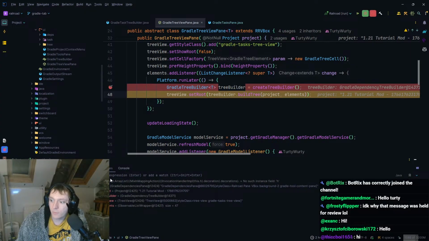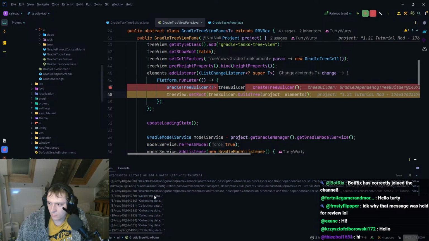So if we look at the tree, this is actually the dependencies one, which is interesting. So what is elements then? Okay, so we have elements here. We have their names. We even have their parents, actually. So why would this not be building then?